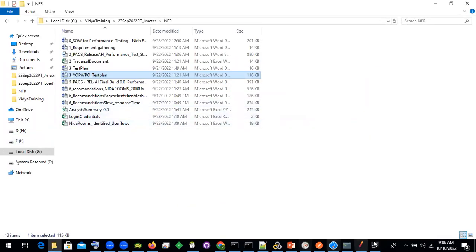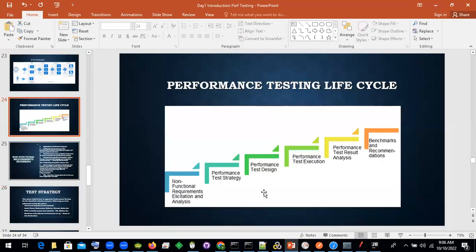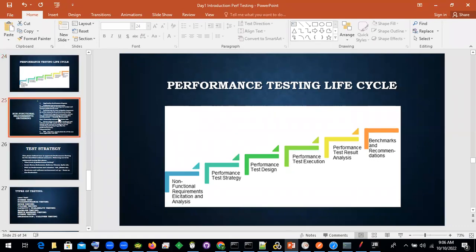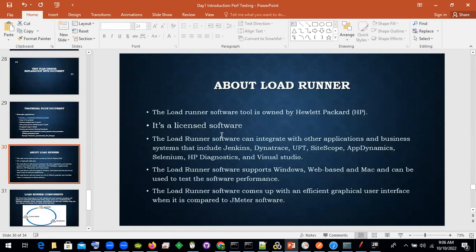Coming to phase 4. Okay, yeah. So coming to phase 4, test execution. Instead of theory, I will show you practically how to execute the test, where to execute the test. And once test execution is done, the test results will be analyzed, right? Where we will do that, and what recommendations we will provide, all these things will be covered in detail in the coming classes.